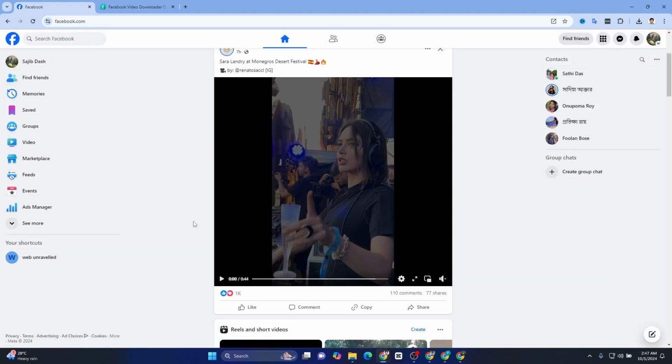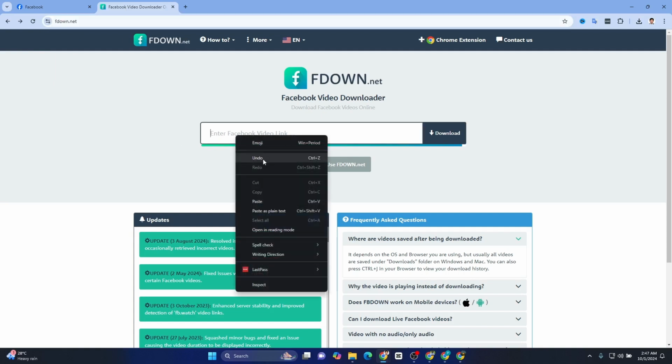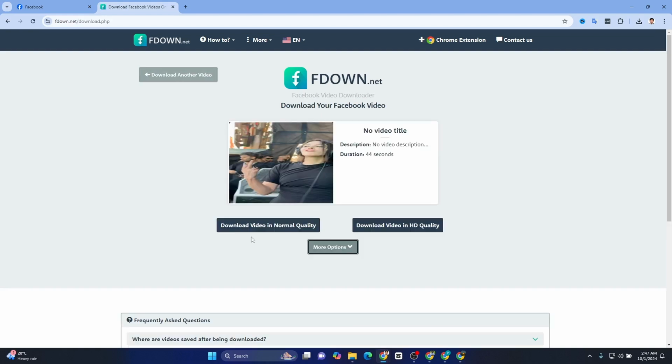After that we are going to use an online tool to download the video. Just go to a new tab and then go to app.down.net. This is the link, and then enter the link here. Now click on download. Now you can see two options. One is download video in normal quality and another one is download video in HD quality. So you can download both of them. For example, I am going to download normal quality.